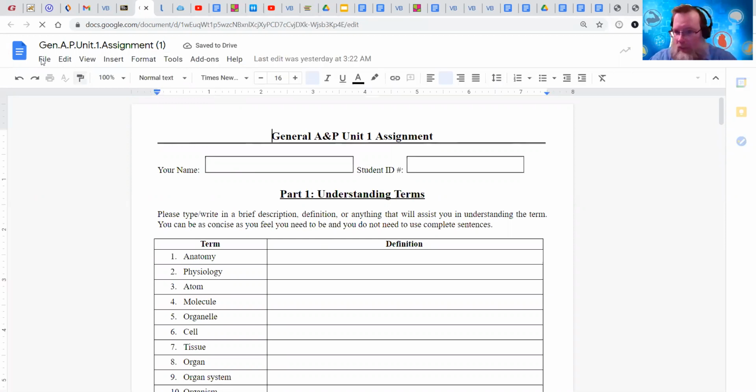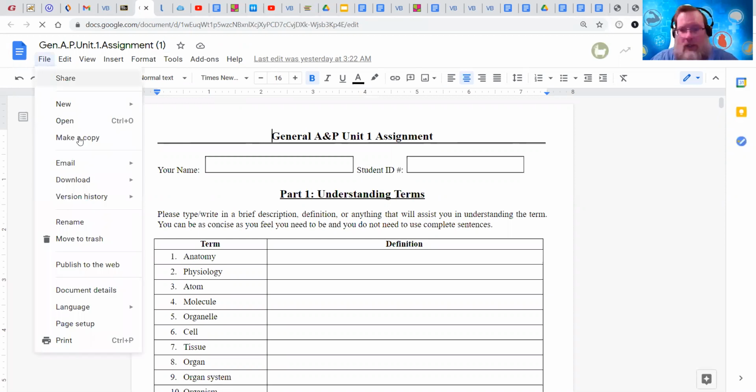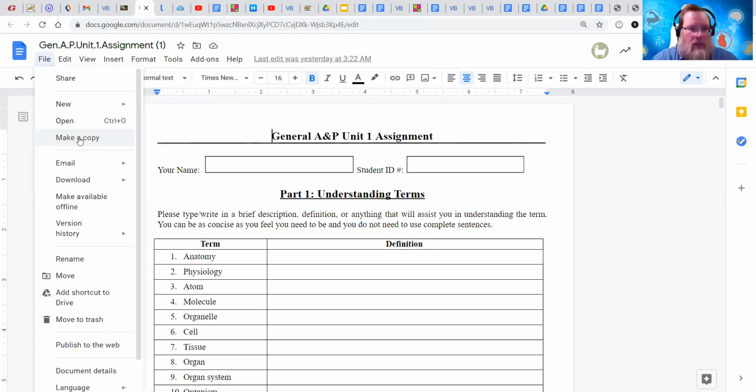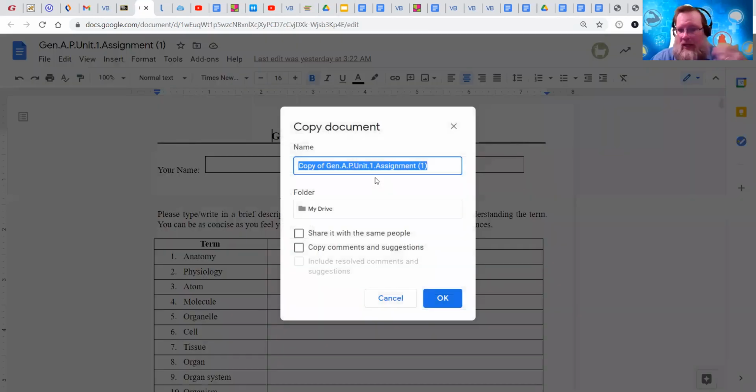So what you would need to do, you could do a couple of things. You can go over to File and click Make a Copy, and it'll open up and ask you what you want to name it. I'll click it so you can see what it says. I would put your last name in front of that, something like that, and then hit OK.